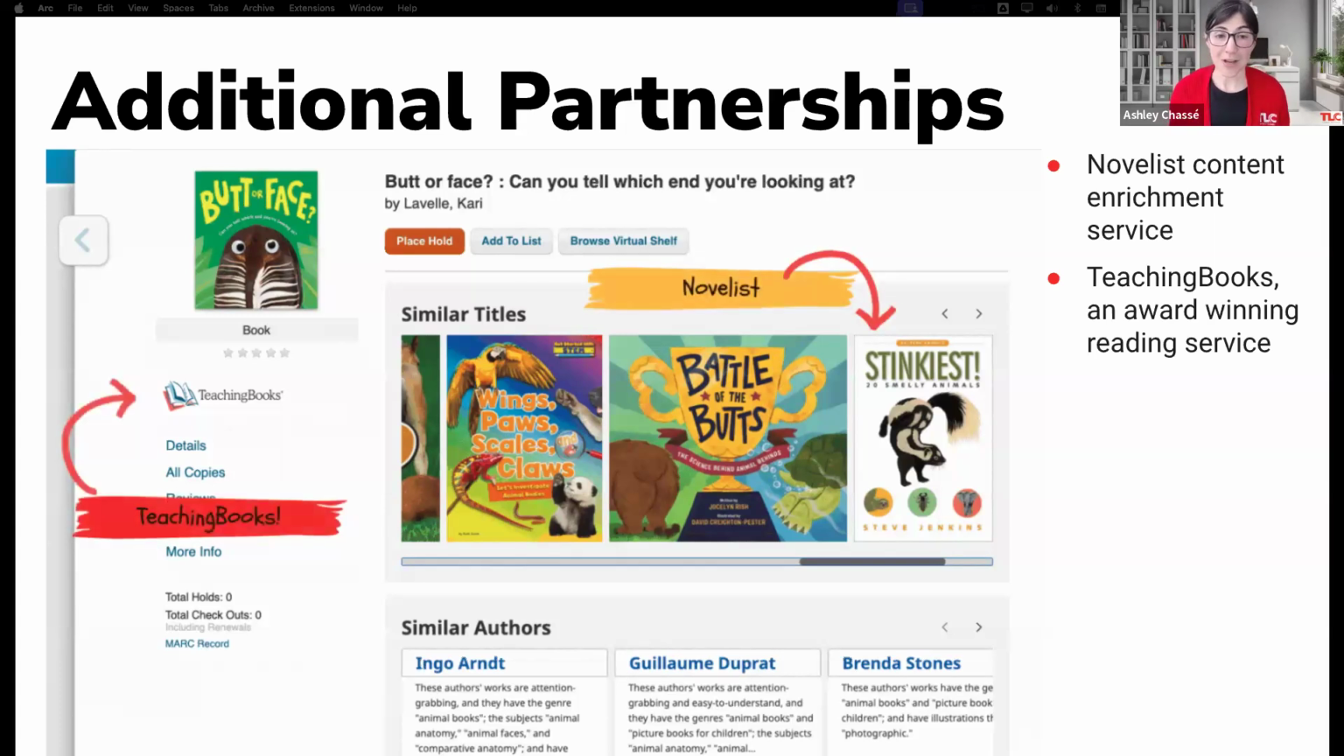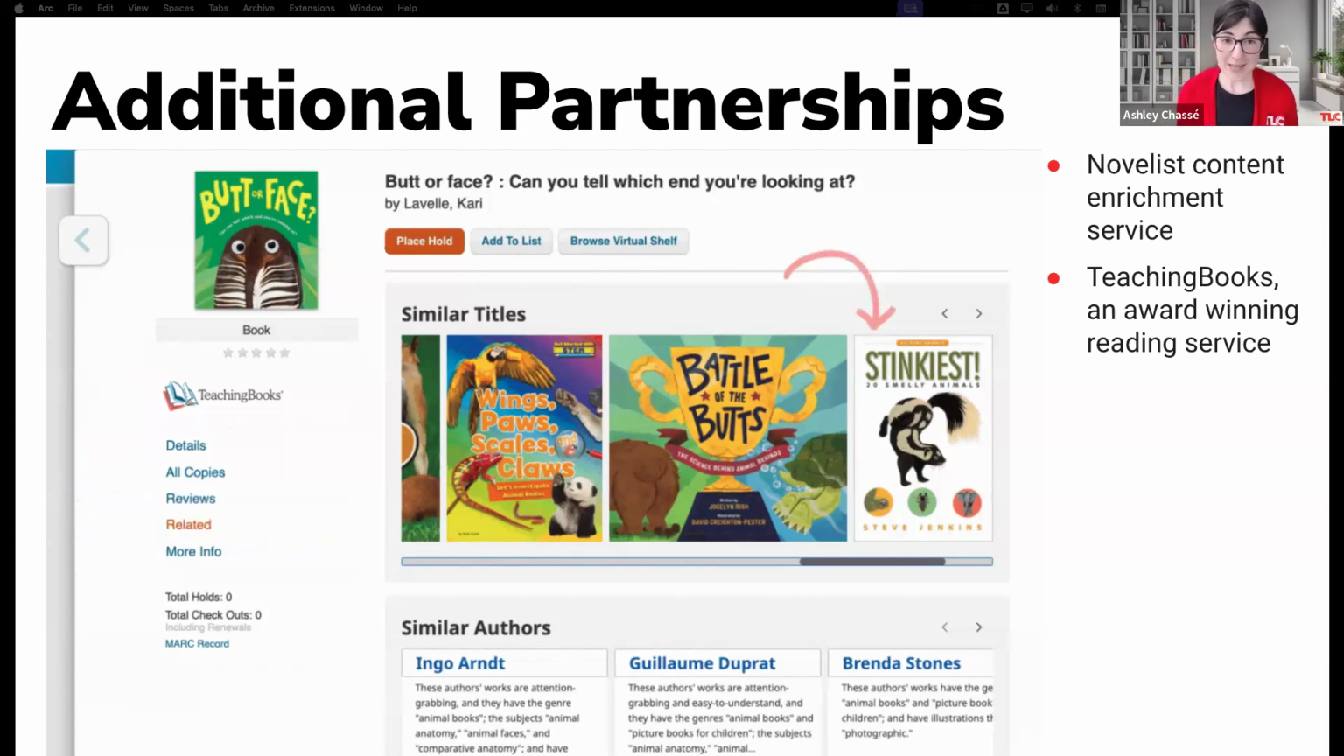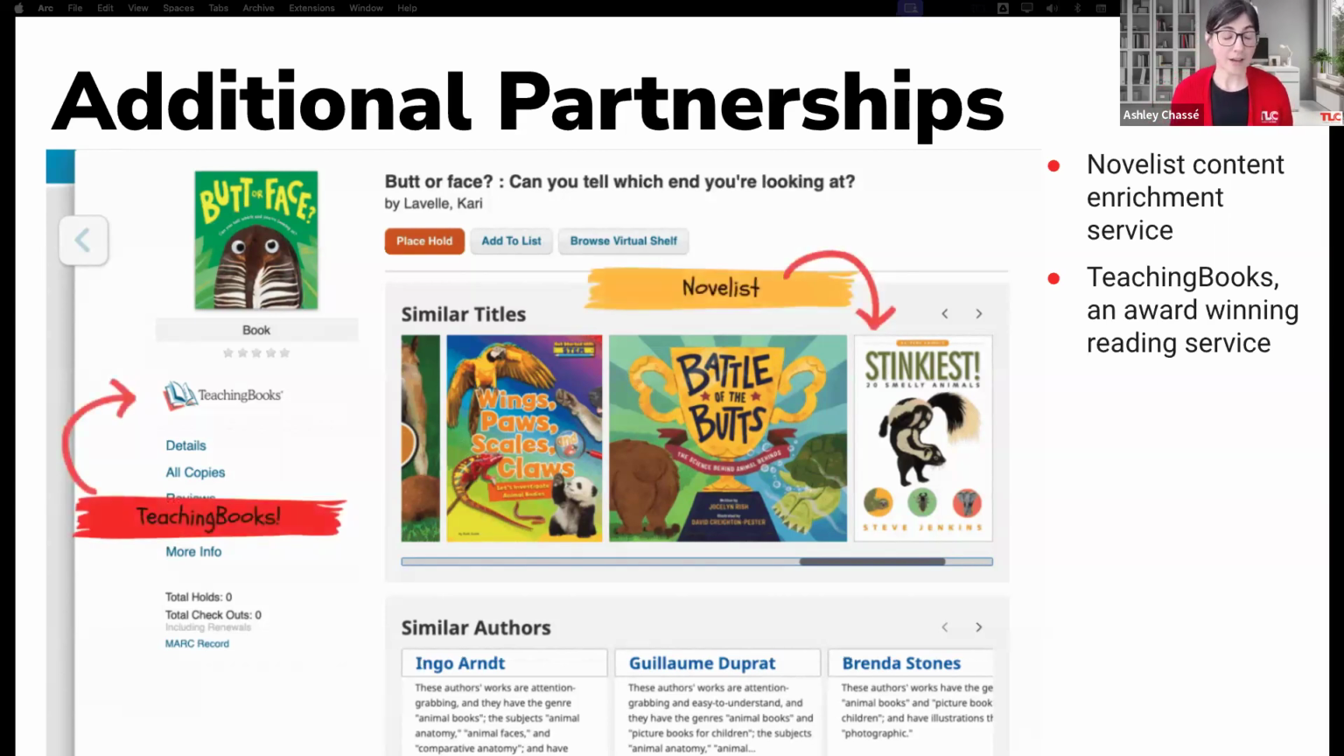We also have a new partnership with Teaching Books. Teaching Books is an award-winning reading service that provides a lot of great content for students and kids. It's an external service, I should say, that you leave the pack, you click on the logo, you leave the pack, and you go to the Teaching Books resources, and there are all sorts of beautiful resources that I want to show you real quick.